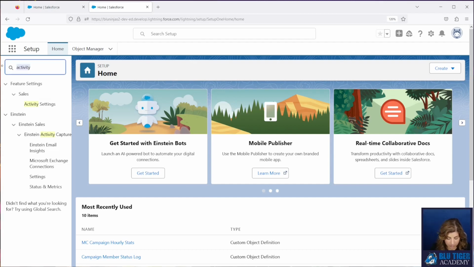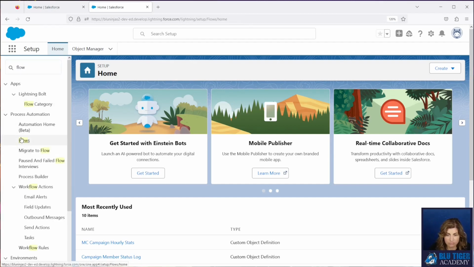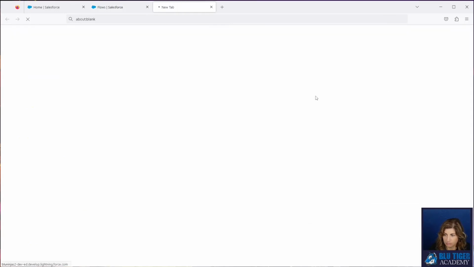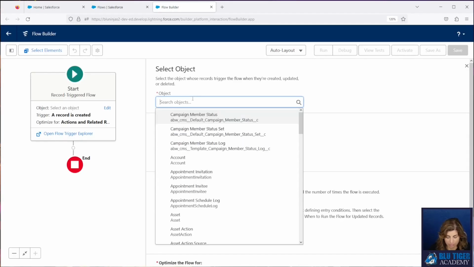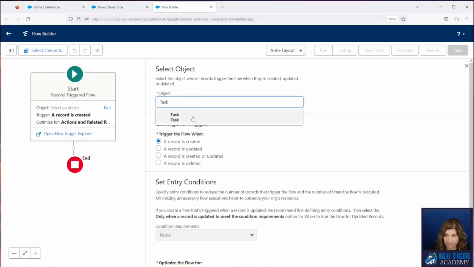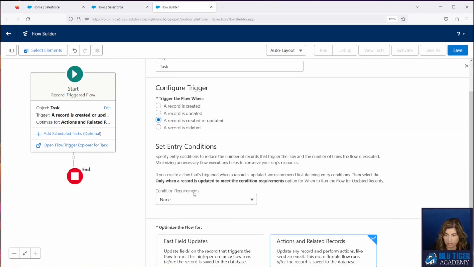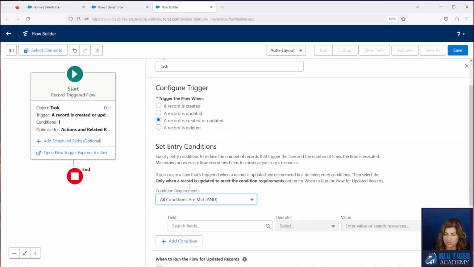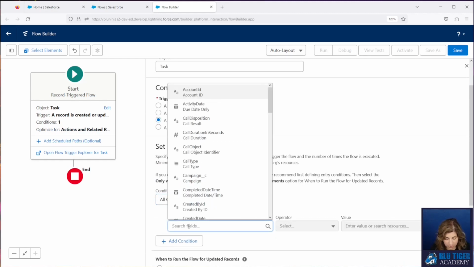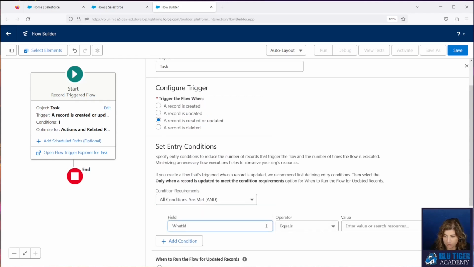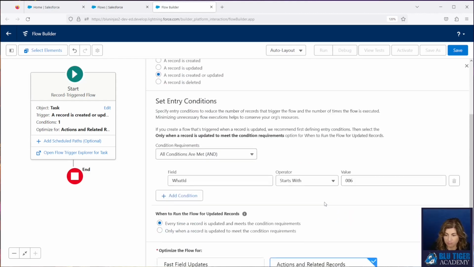All right, so we're going to create a new flow. This is a record-triggered flow on the task. You can make it so that it runs when it's created or updated. That is up to you. And then we want the What ID to start with 006. This means that we want the task to be related to an opportunity.